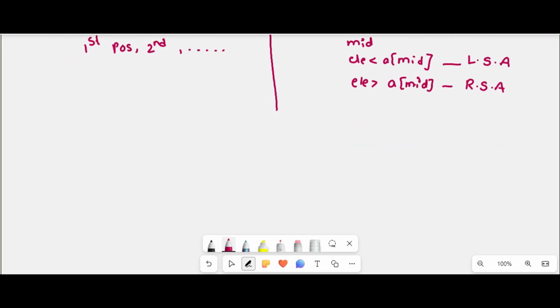So now, in linear search, the time complexity is order of n. Why? Because suppose this is an array, then we go to 0th position, first position, second position, and so on. It will go to n minus 1th position if the element is present in the last position.